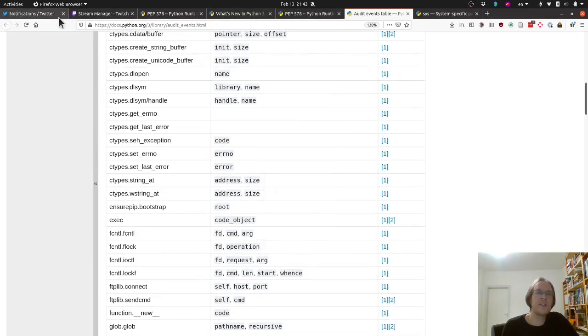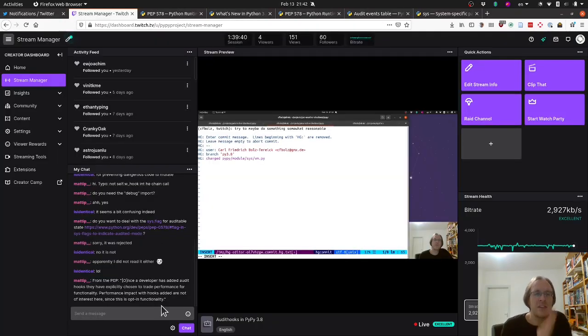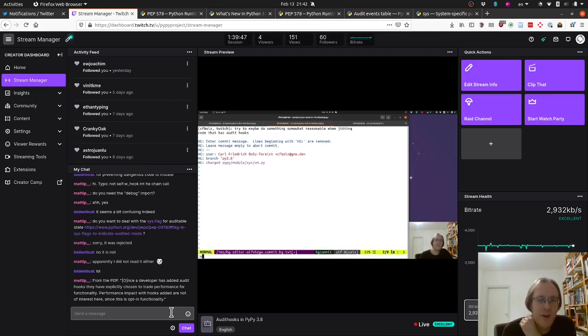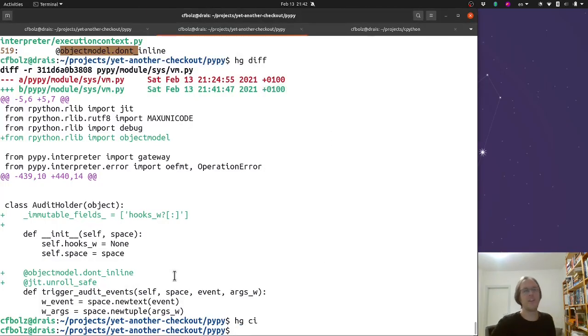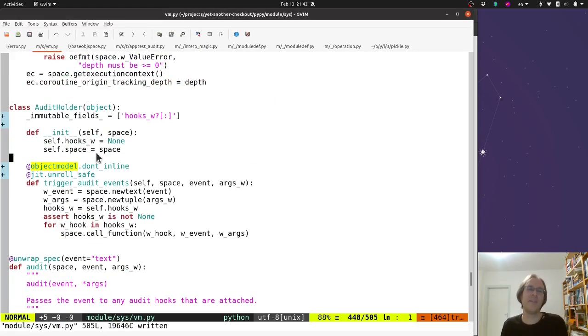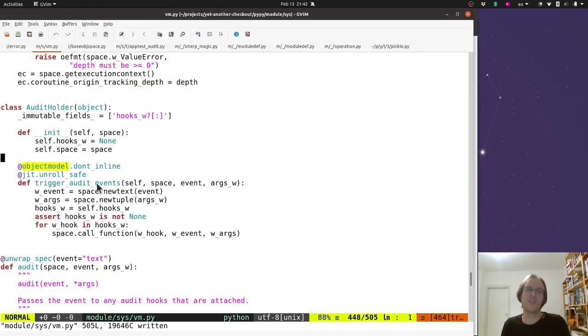What does Matti say? Matti says, once a developer has added audit hooks, they have explicitly chosen to trade performance for functionality. Performance impact with hooks added are not of interest here, since this is opt-in functionality. Yeah, that's reasonable. But on the other hand, PyPy has a tendency to care too much about performance, and I mean, I'm not going to do much more than add these two annotations, but I think doing that is reasonable.